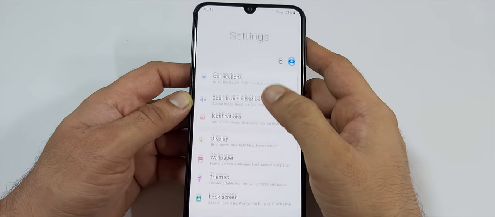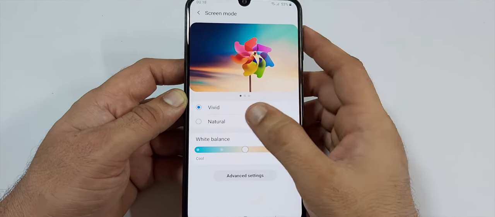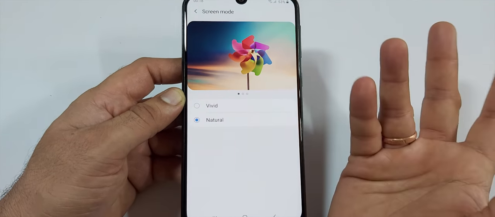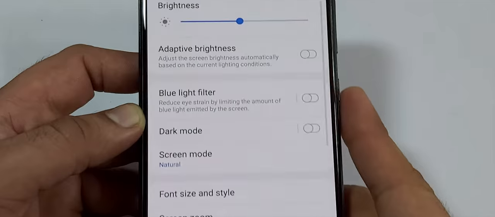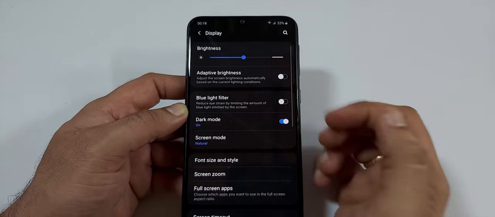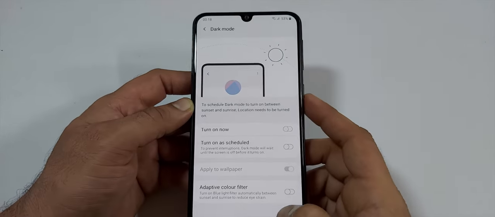Two more things I would like to show you. We have a screen mode in settings. By default, it is in vivid. You can switch it to natural as you like. I would like to view the screen in natural mode. Second thing, we have a dark mode here. This might help reduce eye strain and also it can help you save a lot of battery.